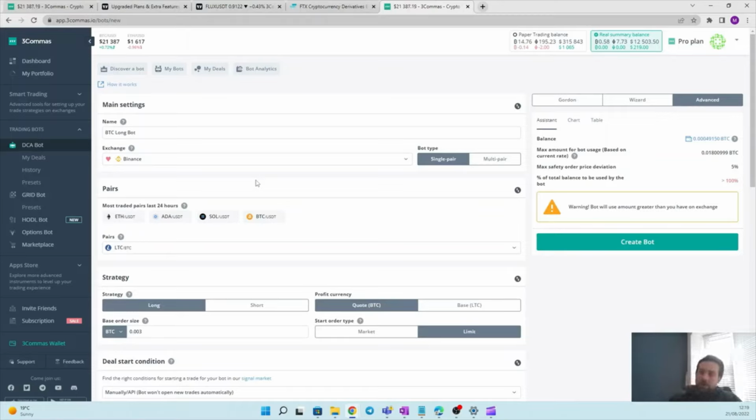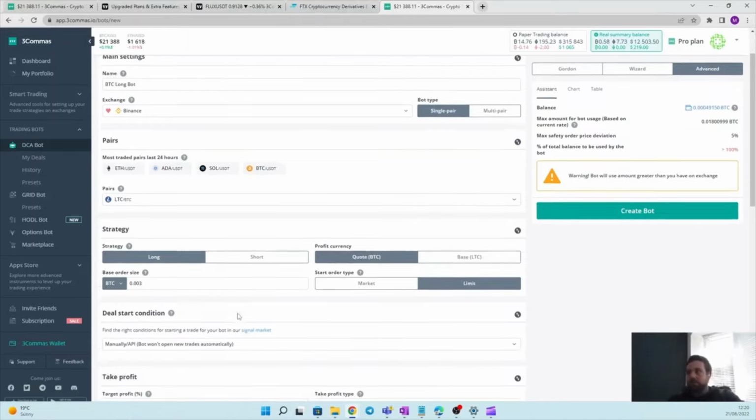Now, KuCoin is great for this, and FTX is great too, because their minimum orders are far less. KuCoin, as an example, the minimum's somewhere around the $1 mark. So it is so much easier to only use small amounts on those other exchanges.